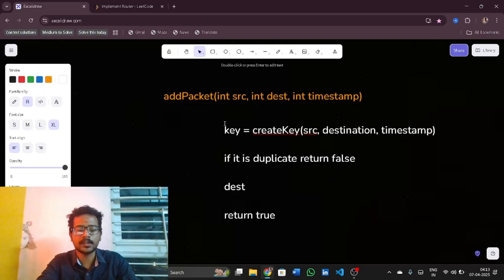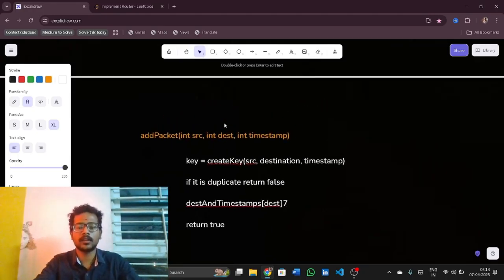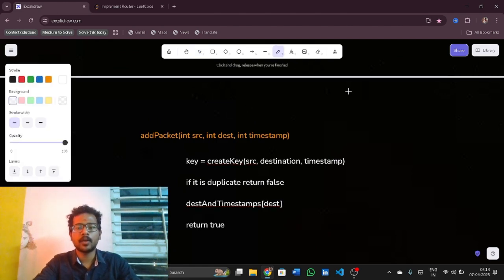That means I have destination and timestamps of destination. Here this destination is something like 100 and the timestamp is 10. Then in my unordered map of destination to timestamps, I have destination of 100.